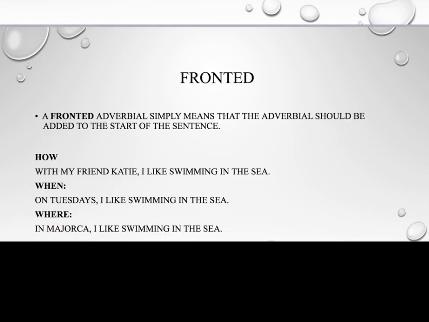Now, what does the fronted part mean then? Because this video is all about fronted adverbials. Adverbials can go anywhere in the sentence, and it is important that we can pick out those adverbials being used at any point in the sentence. But today we're specifically looking at adverbials being used at the start of a sentence, and that's all fronted means. A fronted adverbial simply means that the adverbial should be added to the start of the sentence.